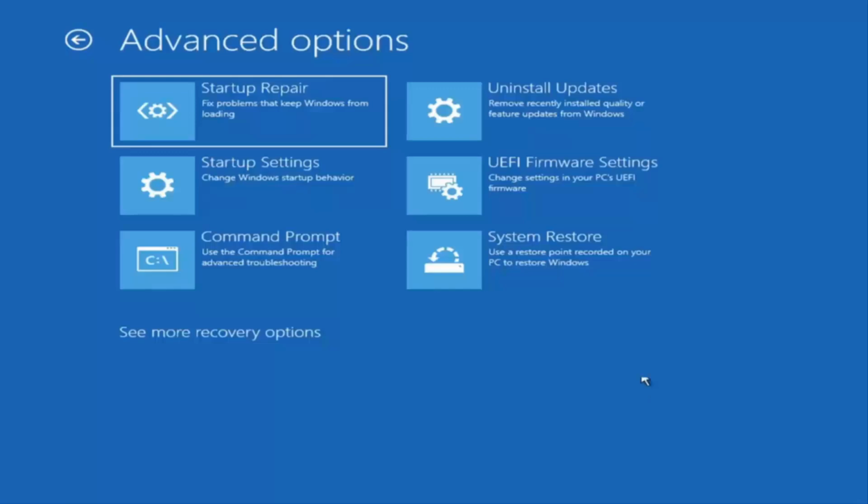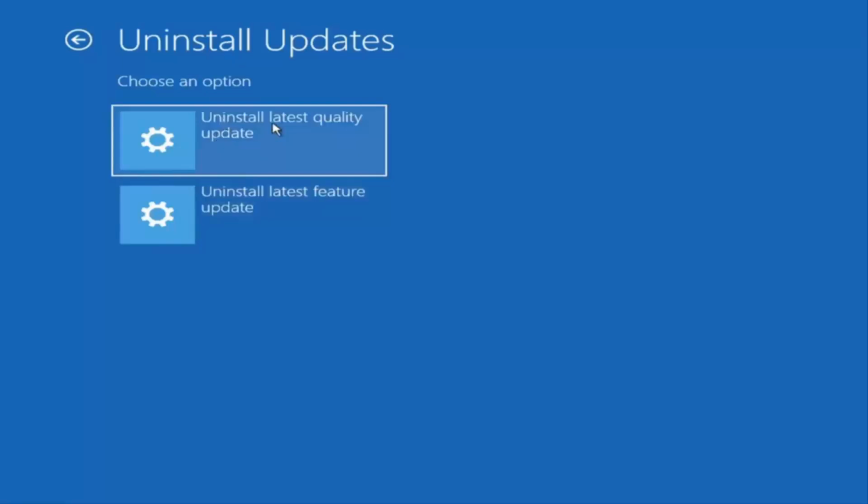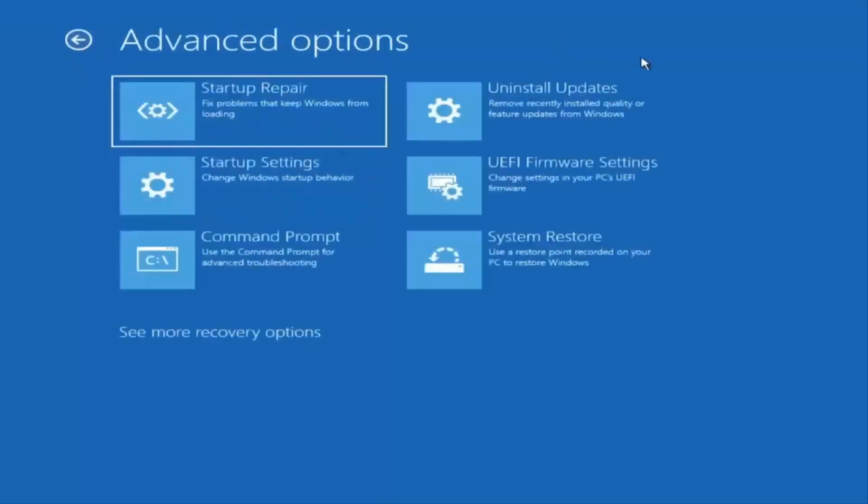Something else we can try here would be to uninstall updates, remove recently installed quality or feature updates from Windows. If you select that, you can uninstall the latest quality updates, which generally is the more day-to-day updates. Feature updates are the less regularly released ones, like the big ones. I would equate it to service packs in Windows 7 and Windows Vista and Windows XP. So larger updates that occur once or twice a year at most. And the quality updates are more just a regular update. It'll take longer if you're going to try and uninstall the latest feature update versus quality update. And maybe you don't need to go back that far. So just giving you guys a couple of pointers with that.